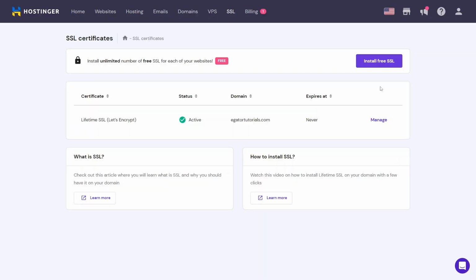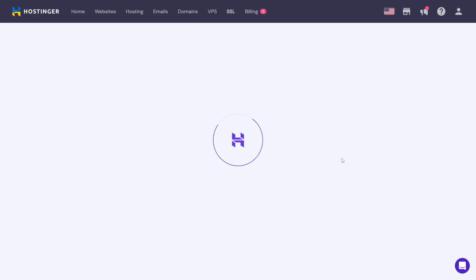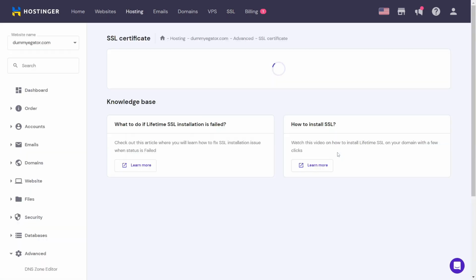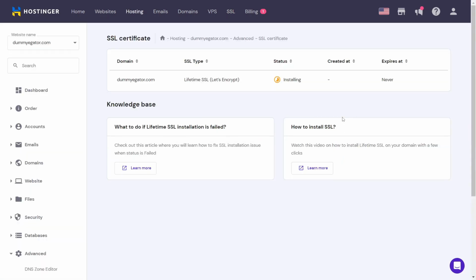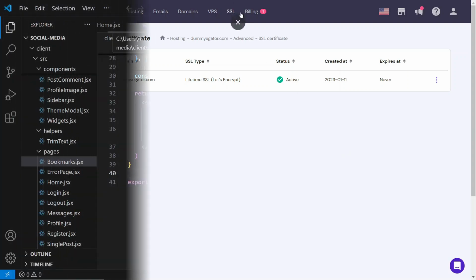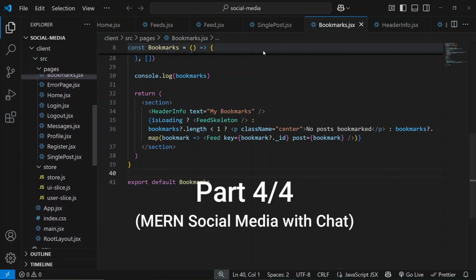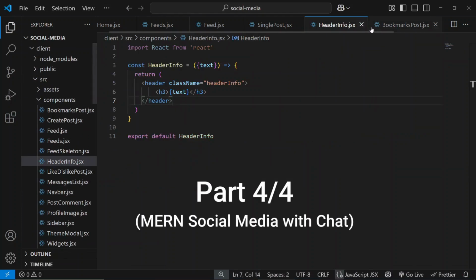Yeah, I forgot to mention, but they give us a free SSL as well. So let's go ahead and install that. And that's installing. And that's going to make sure all traffic on the website is secure. All right, so now let's proceed to work on the project. Right here, let me actually close these files.